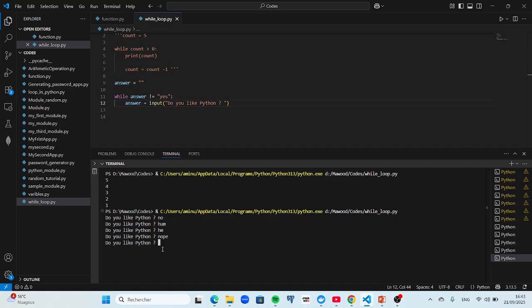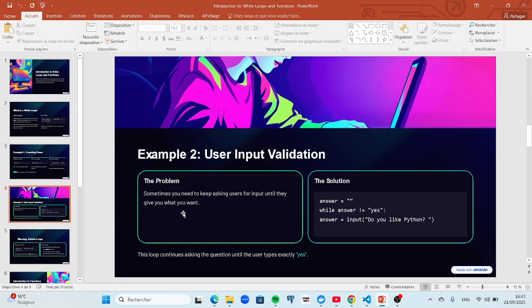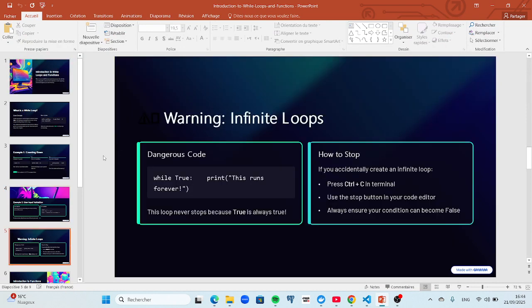Now it is asking me repeatedly unless the answer is equal to yes. Right now, if I write yes, the condition is met. You can see right now it is finished. The process is finished. This is how the while loop is working. Alright, this is the second example.